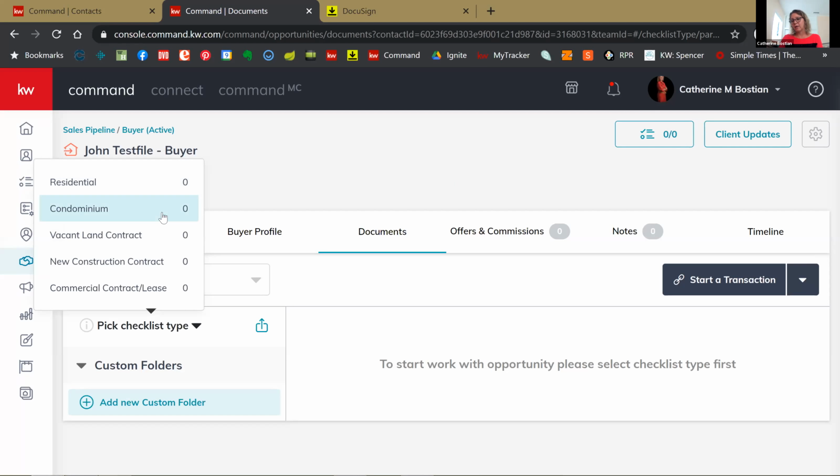Condominium, if you have a condominium, please use the condominium checklist. There are a couple of extra required documents on that one that do not show up on the residential, even though a condominium is still a residential property.